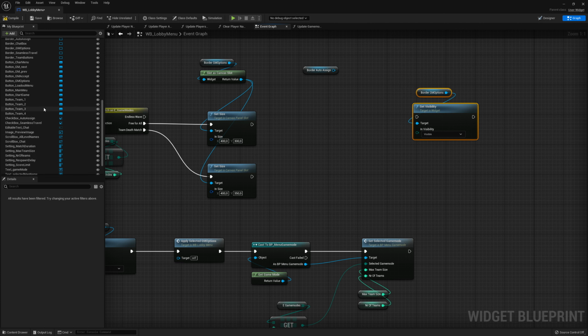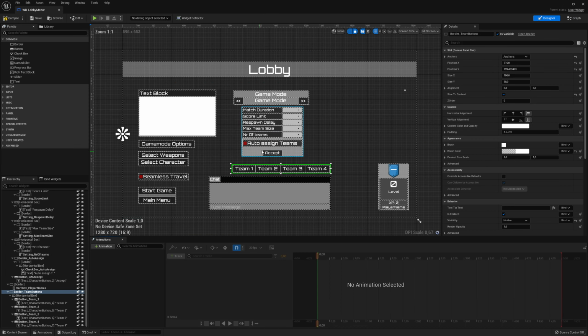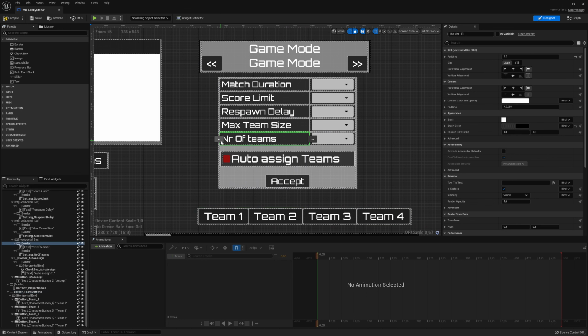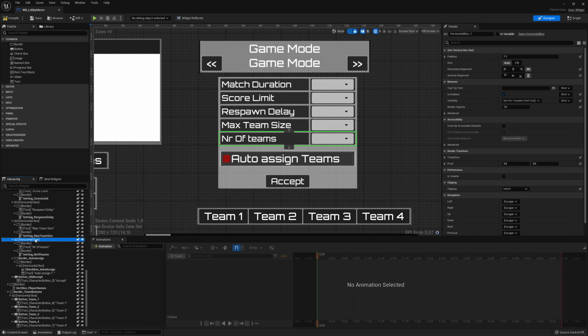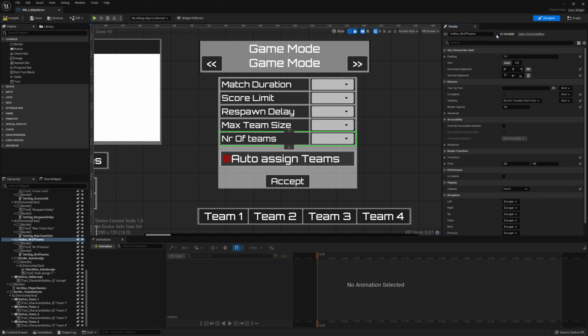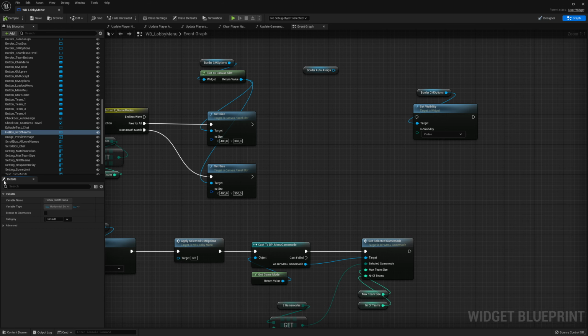So we want to make that a variable, and I don't think we did that. So let's go into the designer. And we're going to go to this horizontal box with the number of team settings. So let's make sure we grab the entire box, and we're going to make this a variable. So that's going to be my horizontal box, number of teams. And enable is variable. So then we can go back into the graph and we can drag it in here as well.